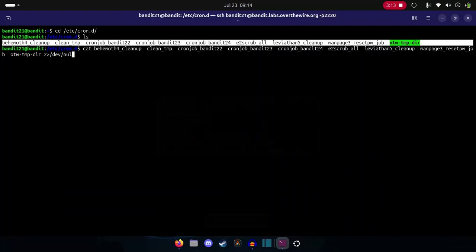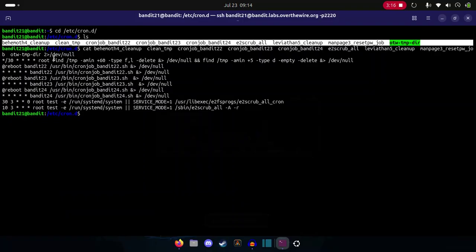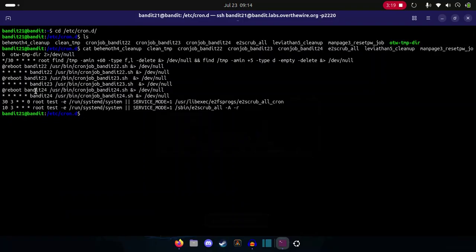Okay, we have this. This basically tells us how often the scheduler file is being executed, right? And this is the username, and it starts at reboot. So bandit22 is the username, and this starts at reboot. And this is the nature of the cron file, right? This tells us how it works, or what the time is.